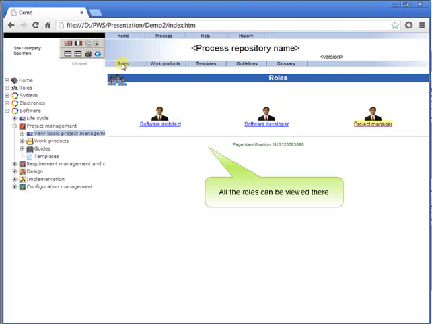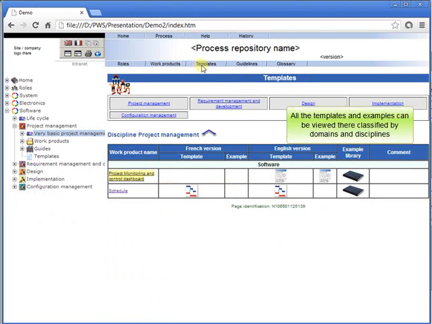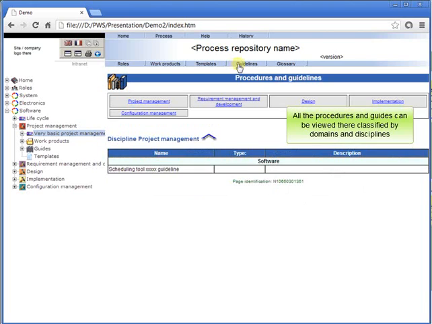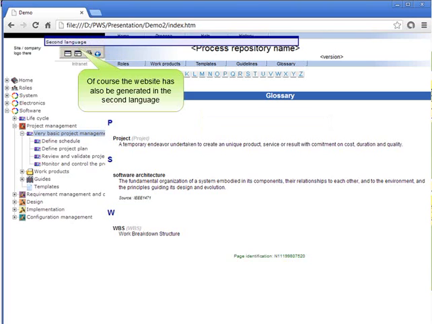All the roles can be viewed there. All the work products can be viewed there, classified by domains and disciplines. All the templates and examples can be viewed there, classified by domains and disciplines. All the procedures and guides can be viewed there, classified by domains and disciplines. A glossary is also generated. Of course, the website has also been generated in the second language.